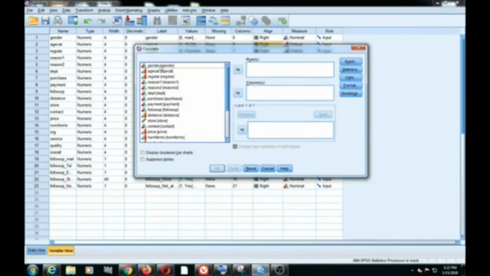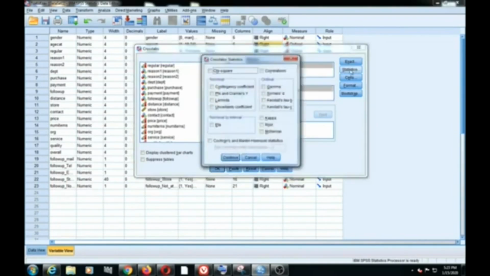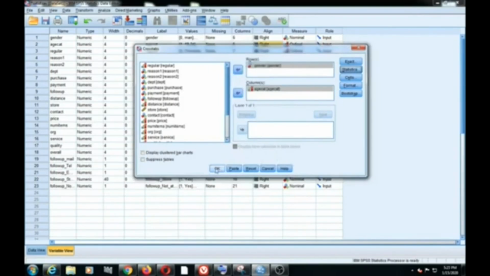It doesn't matter whether you put a variable in the row or the column. For example, to analyze whether or not gender and age category are dependent or independent variables, select gender and put it in rows, and after that select age category and put it in the column section. To perform the chi-square test, you go to Statistics and select chi-square. Then you click on Continue and then click on OK.